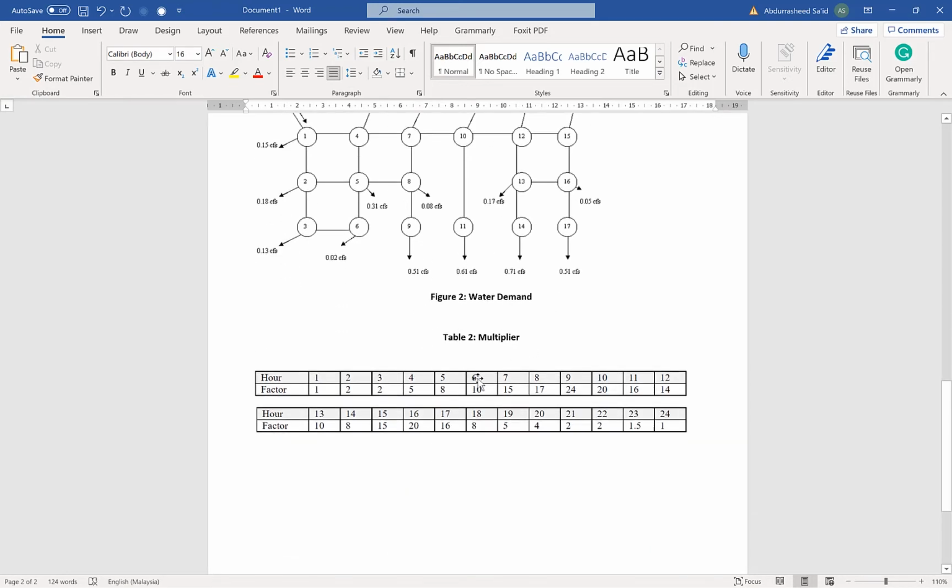In the first case, we'll consider the whole network to have a constant demand throughout the 24 hours. And then in the second case, we are going to consider the use of multipliers, where we have the demand varying according to the timeline in the network.